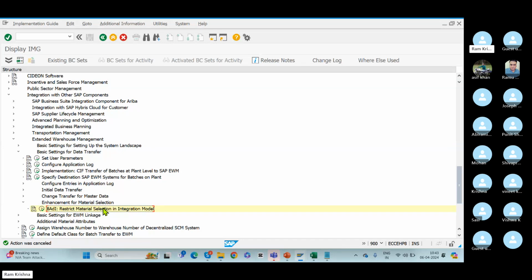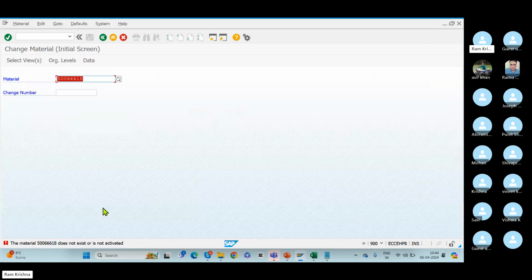But the technical thing here, when the BAdI is done with the technical consultant, then the data, we can read it in EWM, right? Yes. But before that, you need to have the custom field in EWM also. When you develop the custom fields in ECC, at the same time you should develop the custom field in EWM also. Okay, that is a different thing.